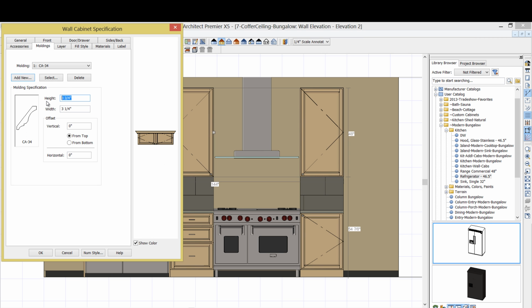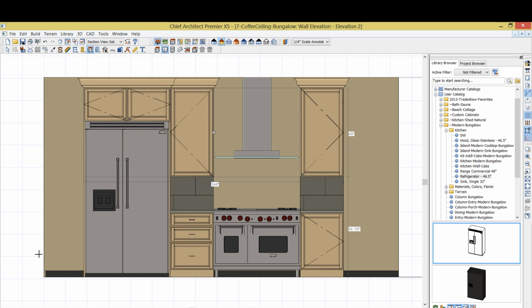Select this crown, and I'm going to change the dimensions. I'm going to make it fairly large. I'm going to make it 6 inches, and then I'm going to offset that off the top of the box. And now you get a pretty good preview of what that's going to look like here on that wall cabinet.